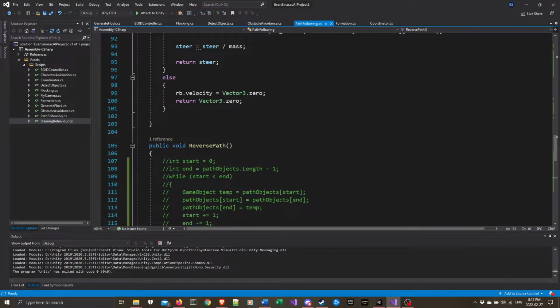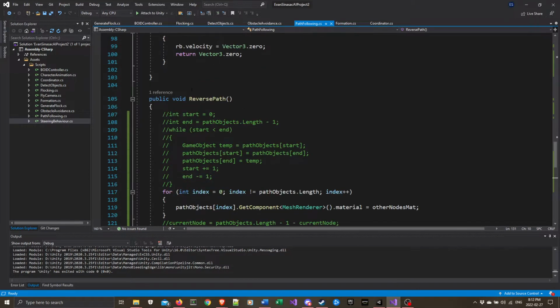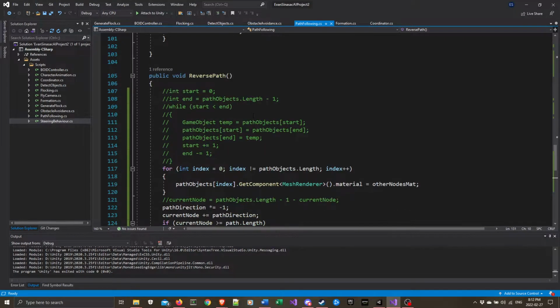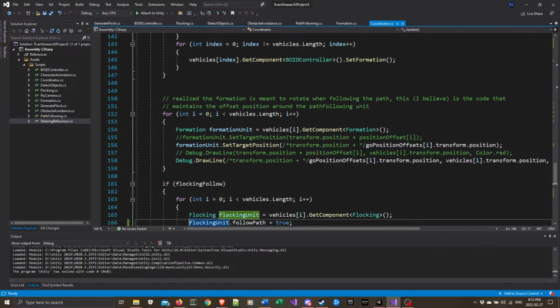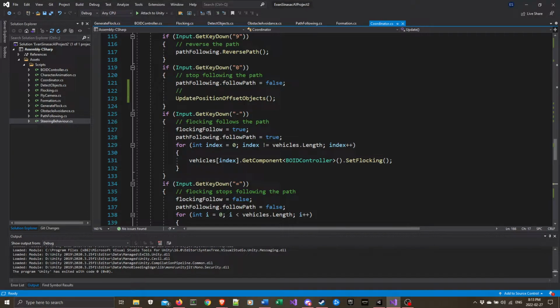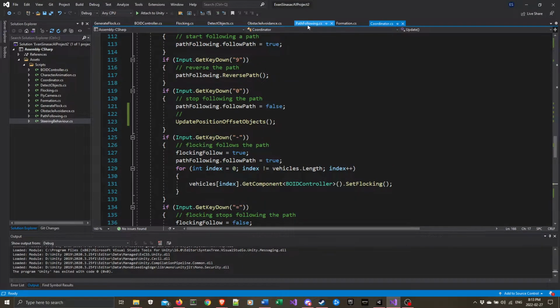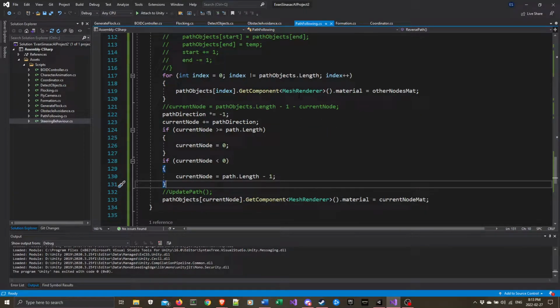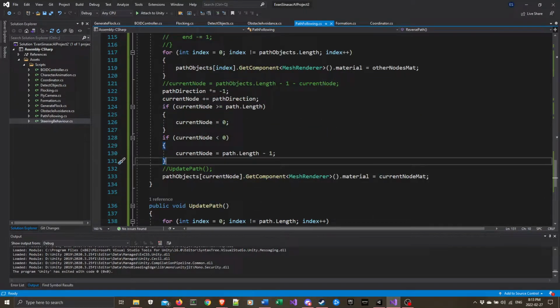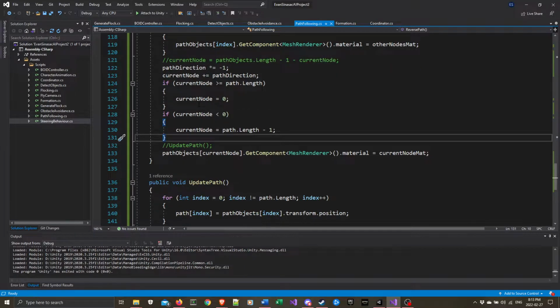And if we're not path following, then we set the rigid body velocity to 0 and return 0 on the steering. And if we call reverse path, which is only called from outside by the coordinator, key 9, reverse path. I tried this a couple different ways. I ended up, I reset the materials, I change the direction of the path, and then I just increase the node, doing our regular check.